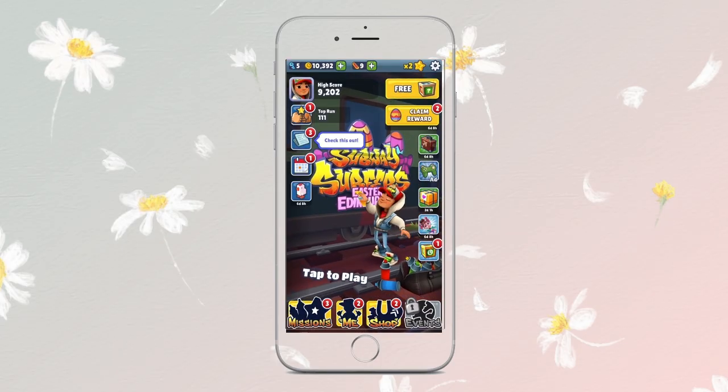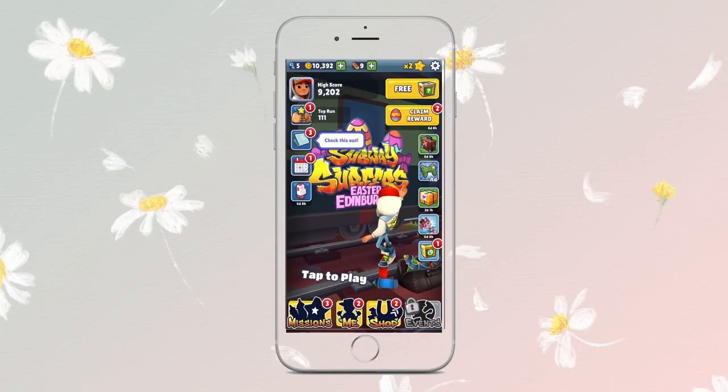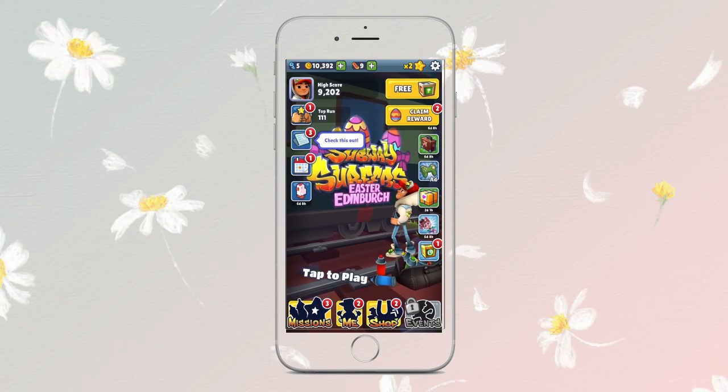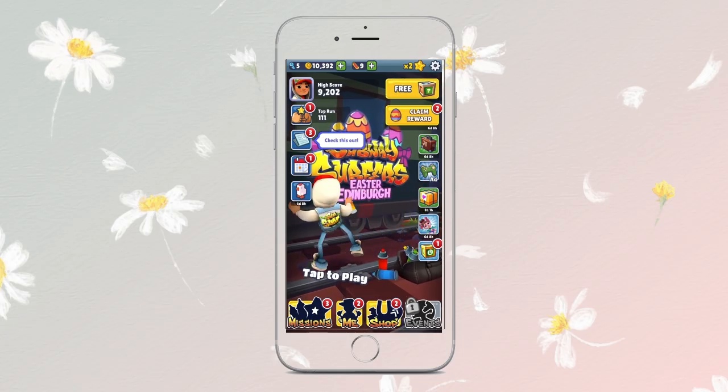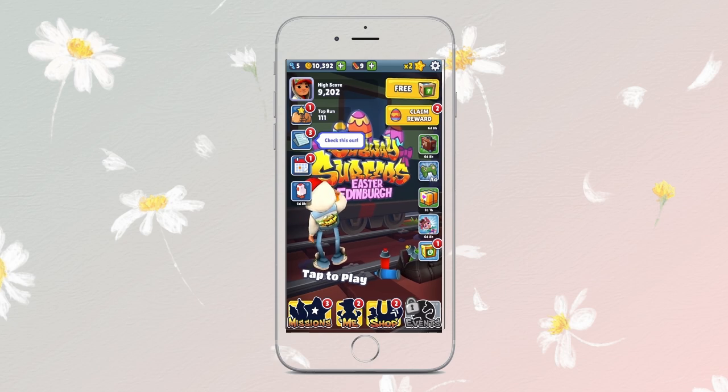You have to open your browser and go to the official Subway Surfer redeem page. On the redeem page, you have to enter the code into the text box. For example, runner-up 88, something like this. Then you have to tap the green check mark to submit.